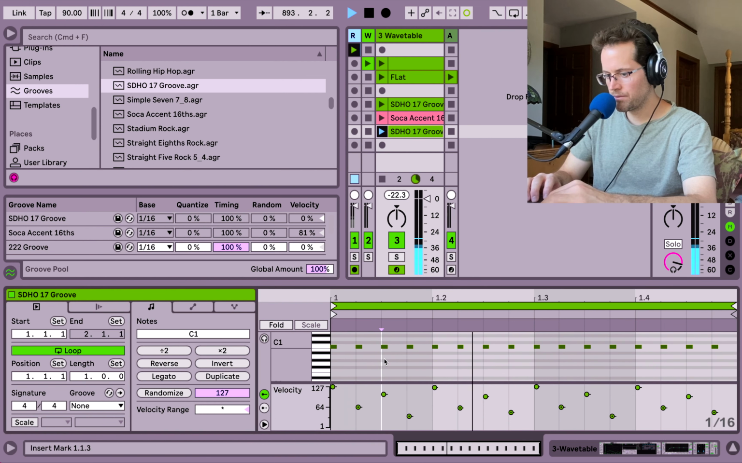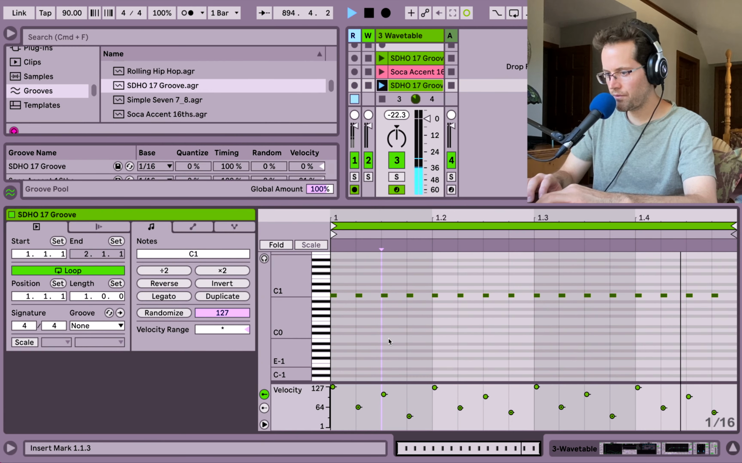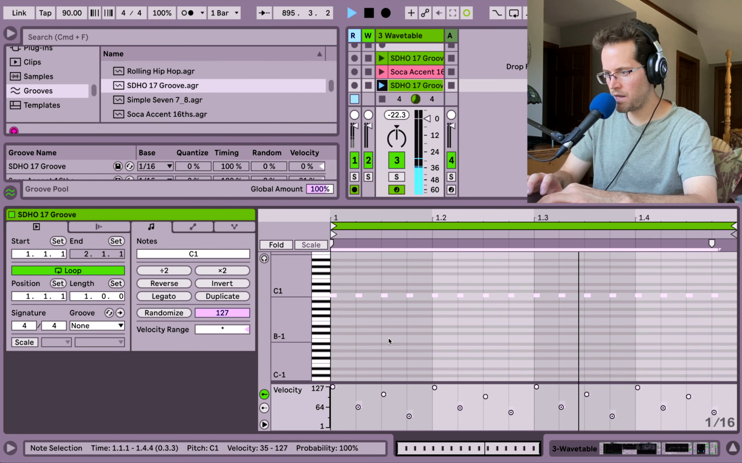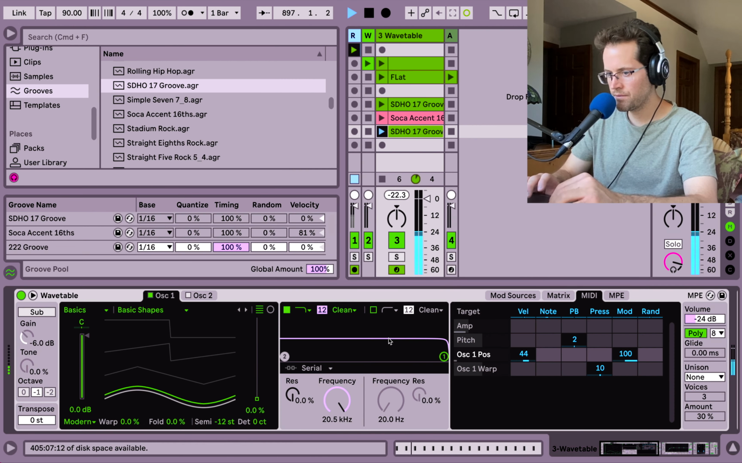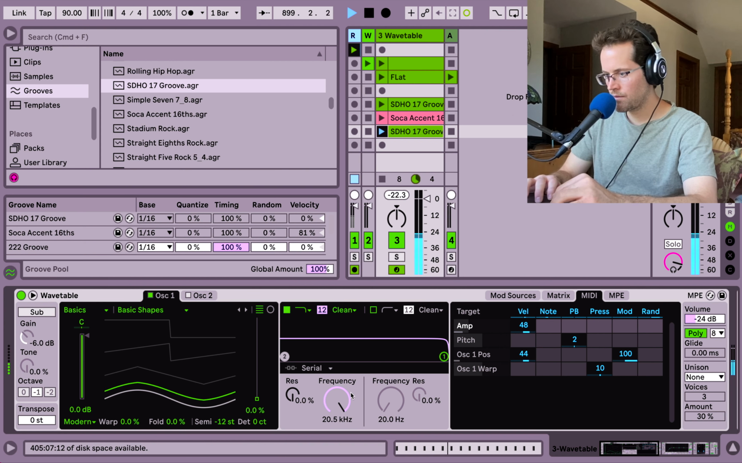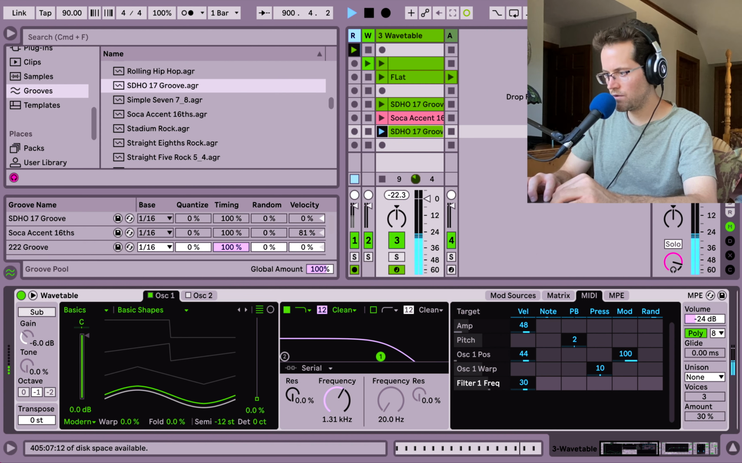It's too deep. What do? Make sure you're in here, push Command A to select all, Shift up. And then you can just add velocity. Take the frequency down. Move it up here. Let's get a different wavetable.